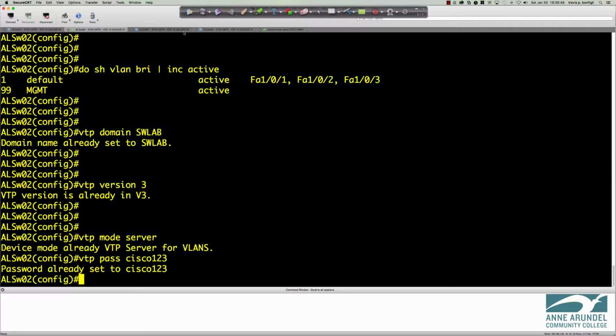And hold on one second here. Let me see. I may have scrolled. I think I scrolled back too far. I apologize. I'm trying to keep up with the steps here. And configure the VTP primary VLAN. We did that.